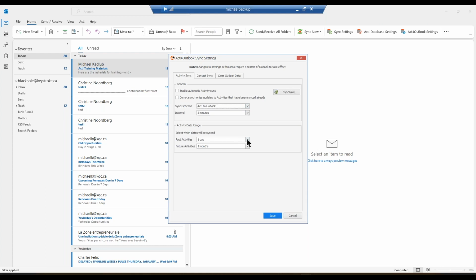Then down here you choose as far as the date range, how far in the past you want to go, and then also how far into the future you want to go with the activities. Okay. There also is a manual sync here. If you don't want to do the automatic, there's a manual sync button here. And then also, as I showed earlier, there's a sync now button on the top there as well.